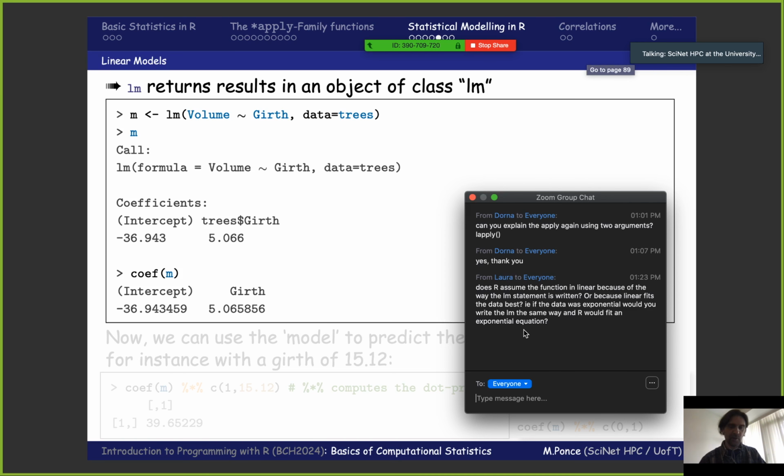Really good question, Laura. No, it does two things. R, differently than other programs like SAS or Stata or any other program that may be able to run fits for you, doesn't assume anything. You have to specify. So there are two pieces here. The first piece is the relationship I'm indicating here, which says volume is linearly related to girth. And I'm going to show you in a few more slides how to create a quadratic relationship. Okay, that's one piece of information. So you are basically in charge of specifying what relationship we want to fit.